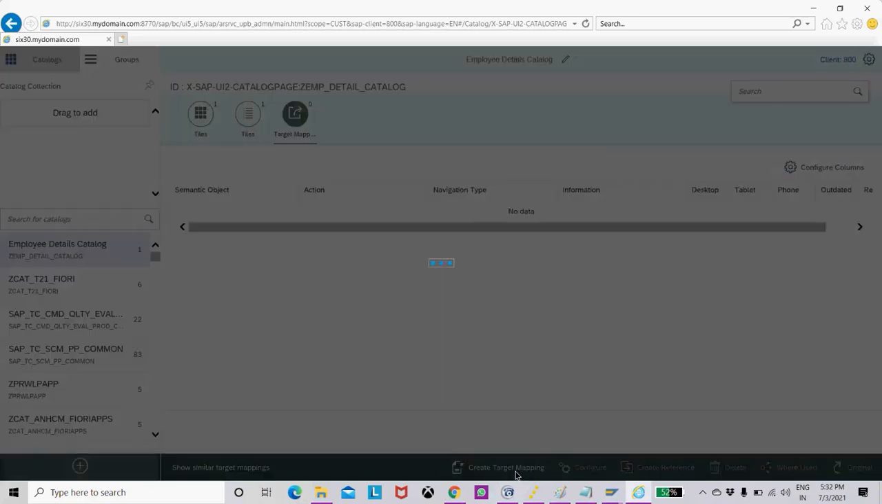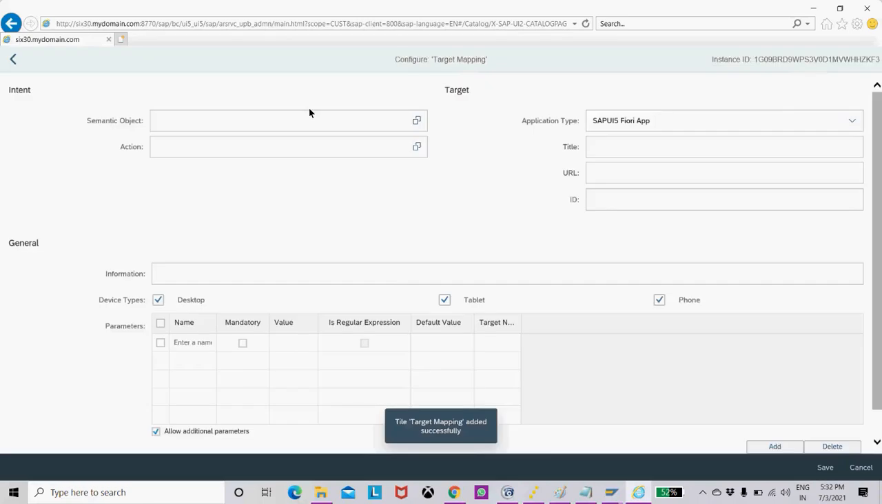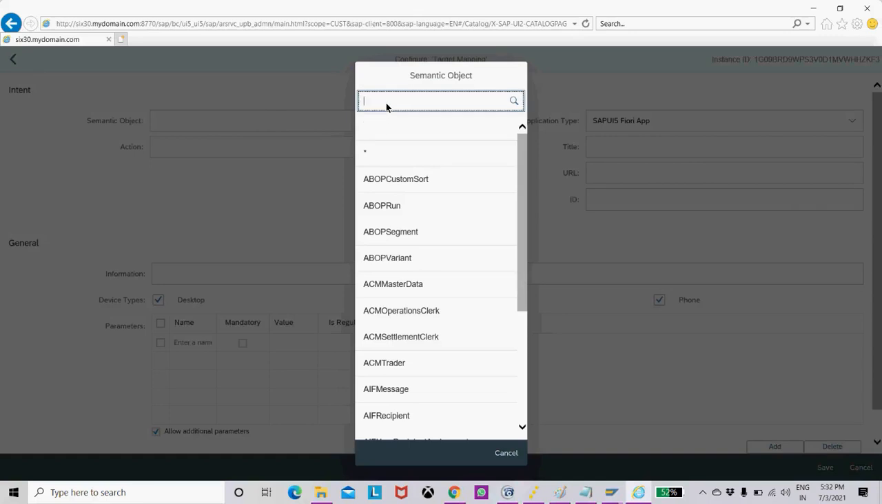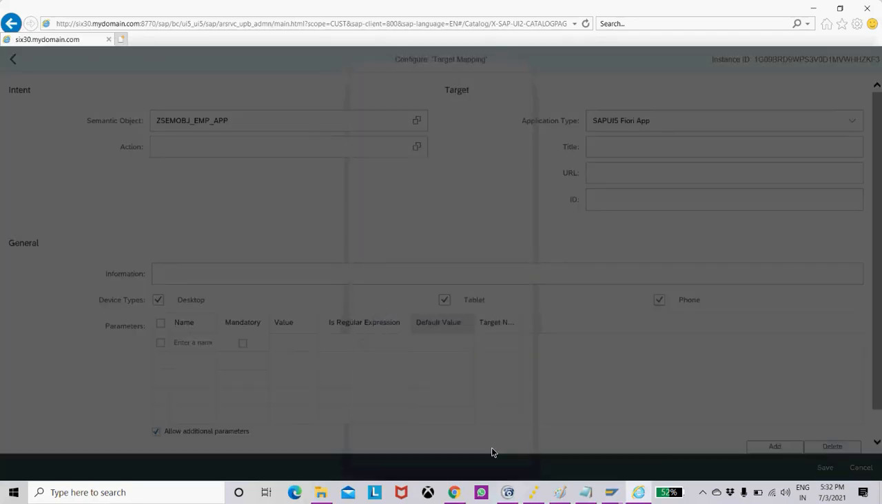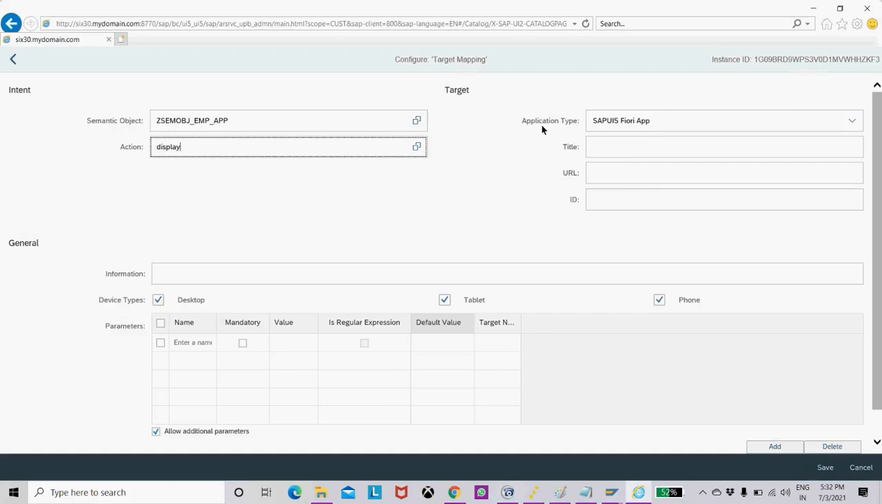Once I click on create target mapping, again we have to select the same semantic object that we used for creating the tile. I'll select the same semantic object, the same action as display, and then on the right hand side we keep the default option as SAP UI5 Fiori app in the application type. Give the title as the same, employee details application. And what about this URL?